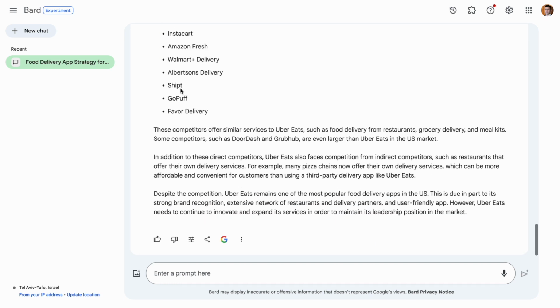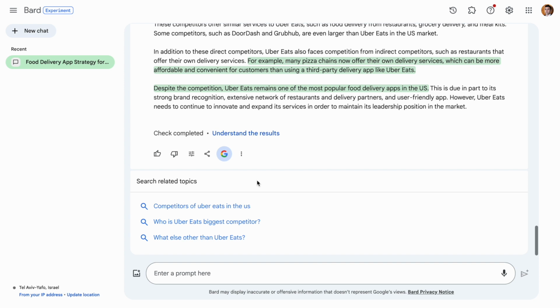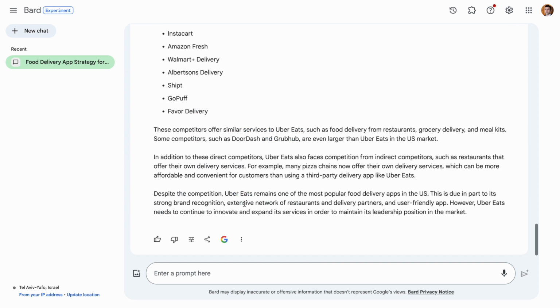Again, we can validate the response by checking the Google search results. So let's see what we will have at the end of the day. And it looks like sections colored in green are the primary competitors of the Uber Eats app in the United States market. Now let me show you another feature that is called AI Lens.